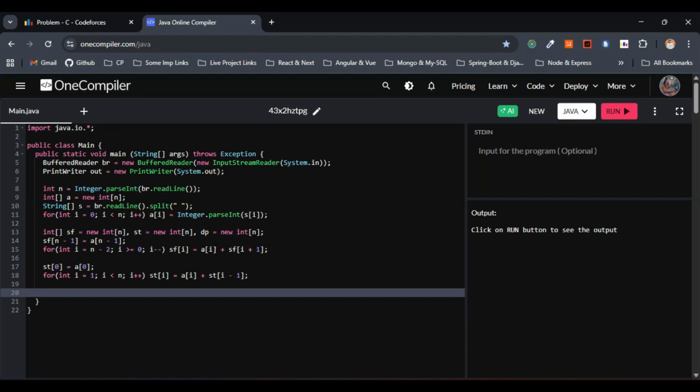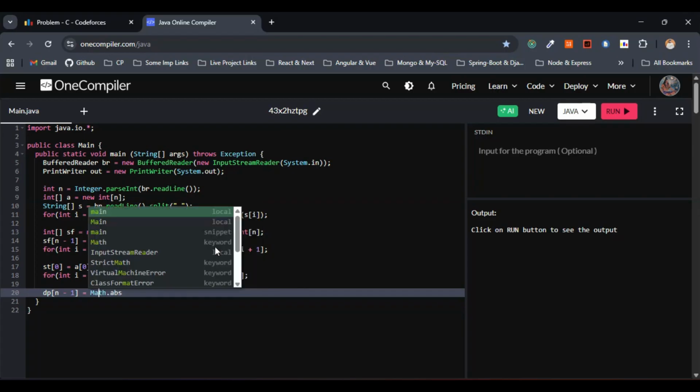Base case is, for the last element, best we can do is max of a of n minus 1 comma minus a of n minus 1, that is equivalent to the absolute of a of n minus 1, right? So then we'll be going with the iteration, or we'll be filling the dp from right to left. Finally we'll be going with the dp of I. See here, I'll just go with dp of n minus 1 equals math dot abs. This is fine.